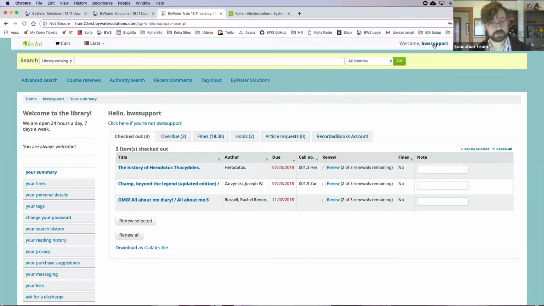Sarah asks if Overdrive integration works the same way as Recorded Books. Broadly, yes. There are a couple small differences. And there's also a blog post on our blog about how to set up Overdrive integration. But it does the same general thing where you do a search and it gives you a little link there that says there are Overdrive results.